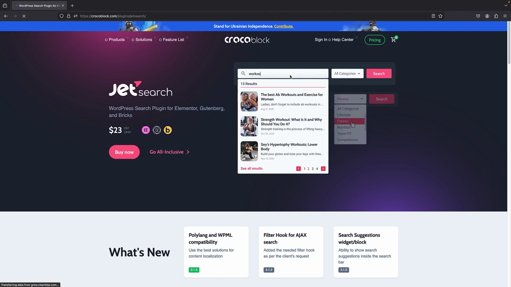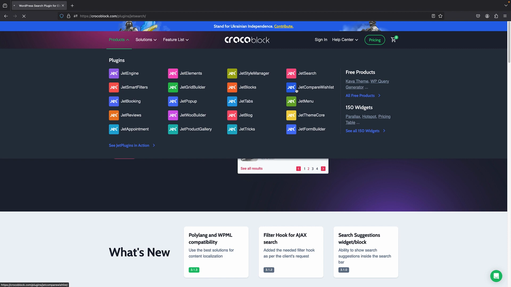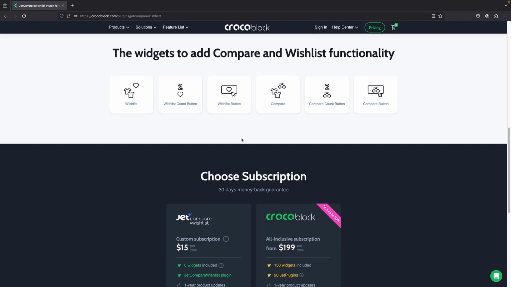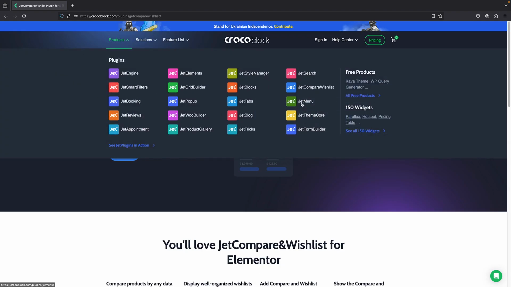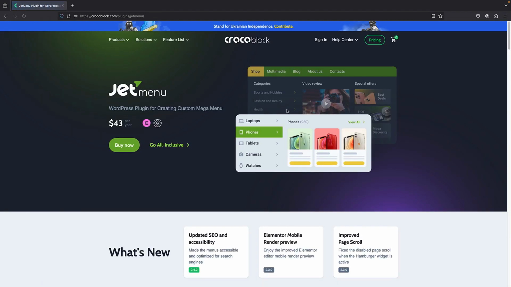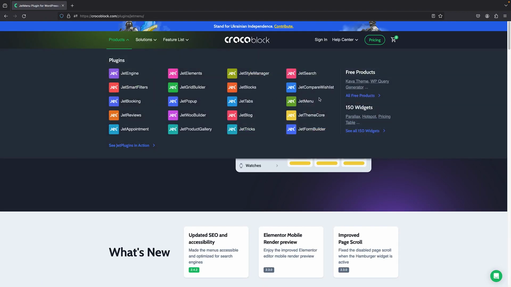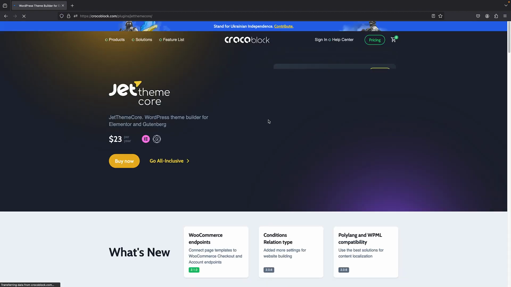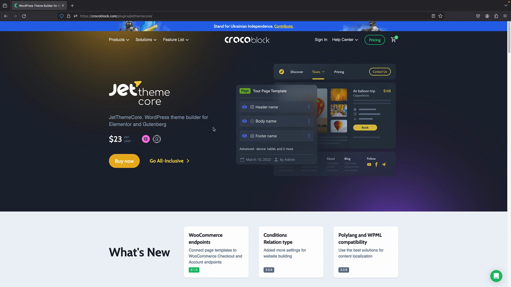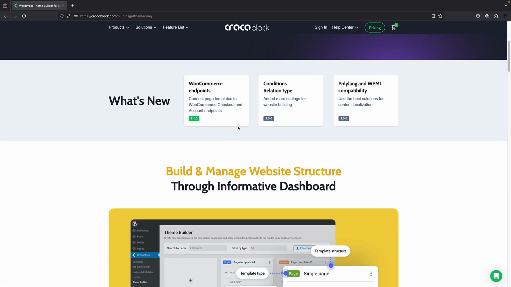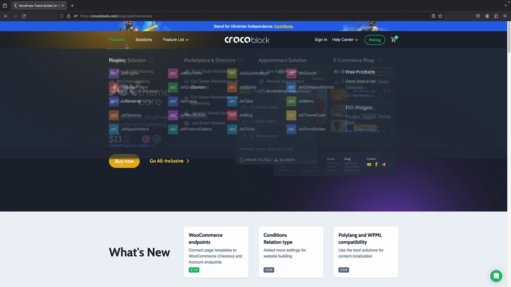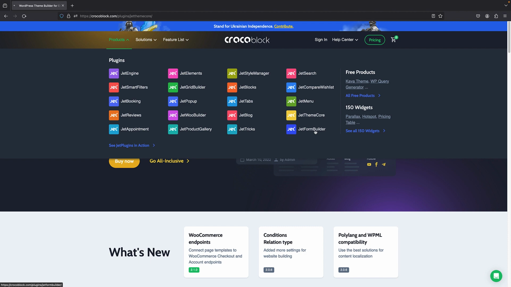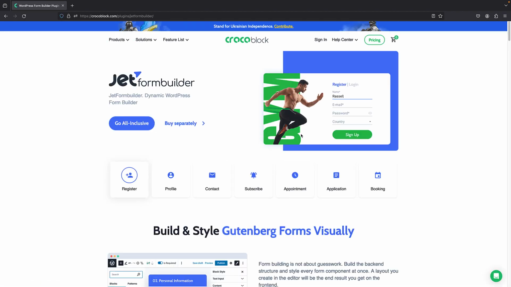They have Jet Search for adding search functionality to your website. They have Jet Compare Wishlist, which is a plugin for adding a comparing feature for products and also a wishlist feature for your WooCommerce products. They have Jet Menu, which is for building menus within Gutenberg or Elementor. They have Jet Theme Core, which is a theme builder for Elementor, similar to what you get in Elementor Pro for building different themes and templates for your website. They have finally Form Builder for creating beautiful forms.